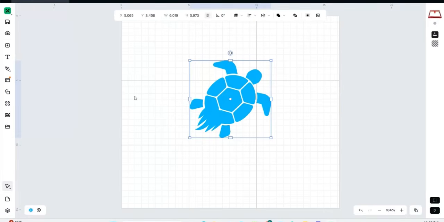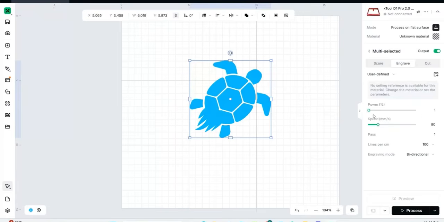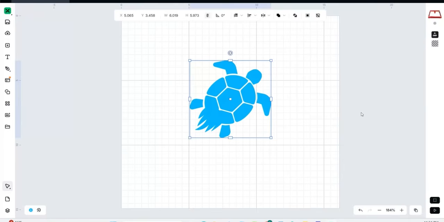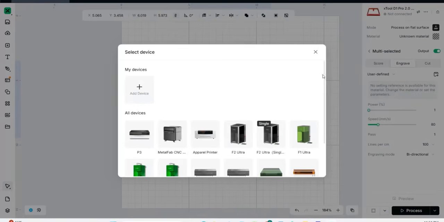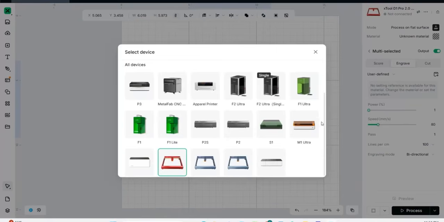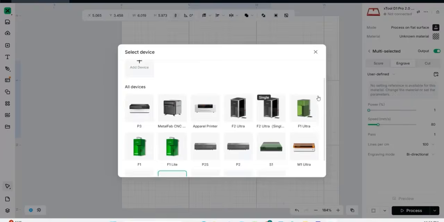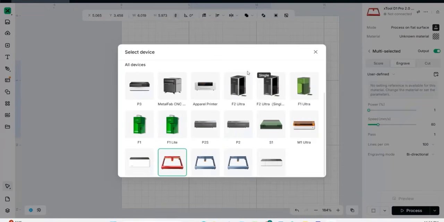Alright, now let's go over this right sidebar. It's changed a little bit, so let's go over it. First off, a lot of you guys, when you first open it, you may not see anything here, so you might just want to click this little caret key here and open it up. So it looks maybe a little bit familiar. First off, it shows an image of an engraver. You can click on that and pick your engraver. So I've got an xTool D1 Pro, so that's what I've clicked, but you can use any of these engravers here, just whichever one you've got.